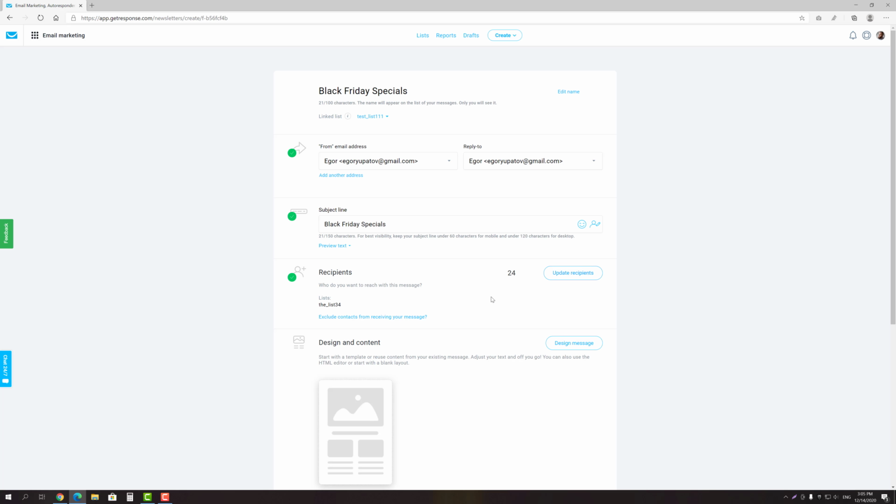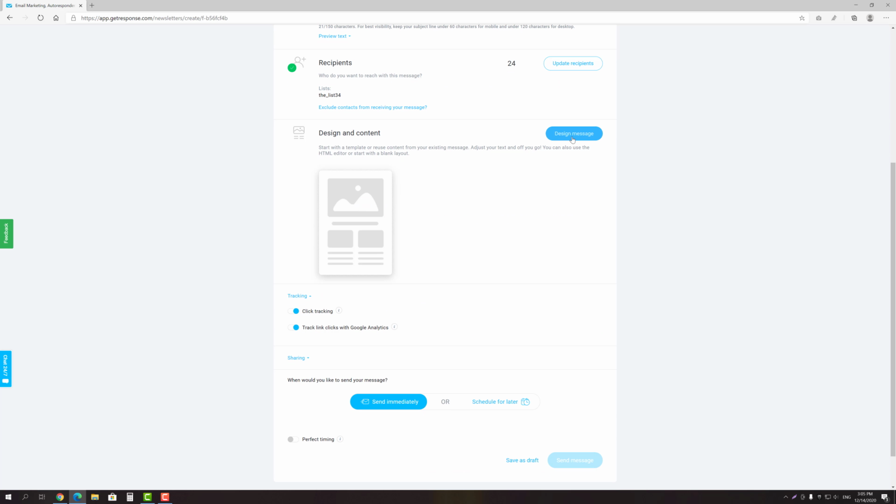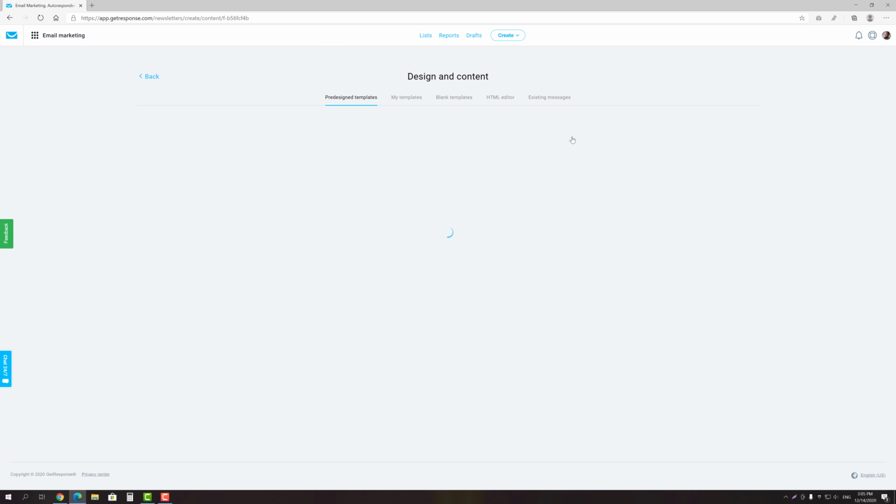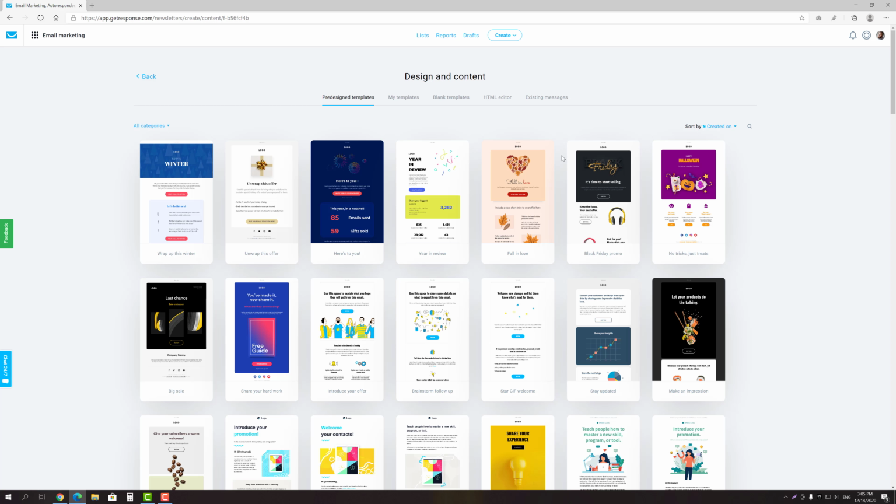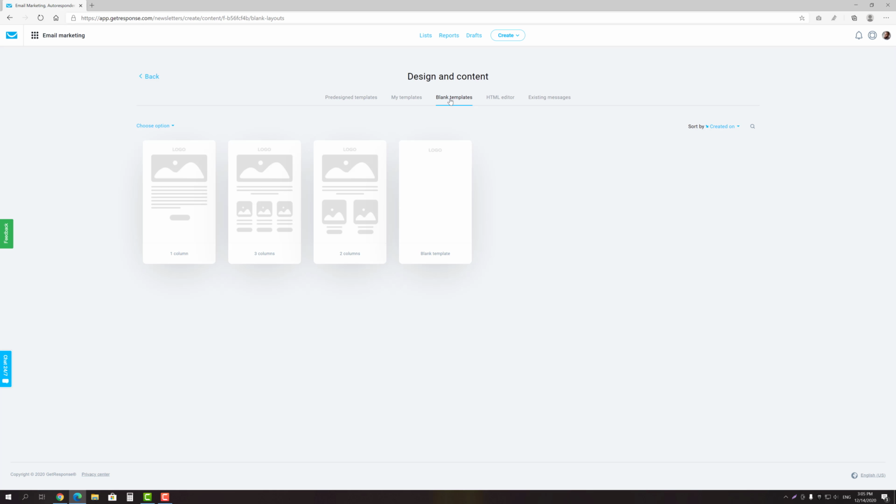And we are moving on to the most important part of creating a newsletter, the design and content of the message. One of the reasons why I like GetResponse so much is because it provides a lot of professionally designed email templates, so you can browse them and select one that suits your campaign goals. That's very helpful for those who are just taking their first steps in email marketing. Since it's a step-by-step tutorial and my goal is to teach you how to create a message from scratch, I'll choose one of the blank templates.